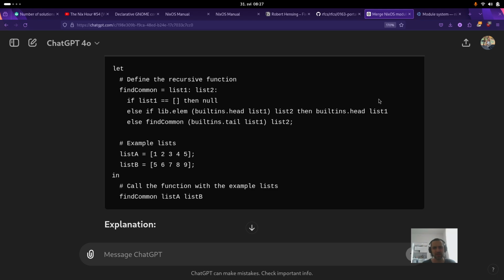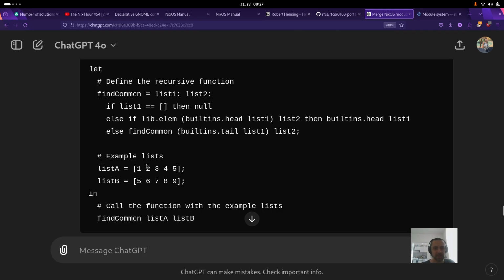But how does it work? You know what I mean? So if the head is the same, if the head of the first list, so this is the head, right? This is the head of the first list, and this is the tail of the first list. So if the head is the same as some element here, a lib element, I guess lib element checks the entire list, it's possible, then built-in's head list 1, give me this number as the common number. Otherwise, find the common number between the tail and the second list.